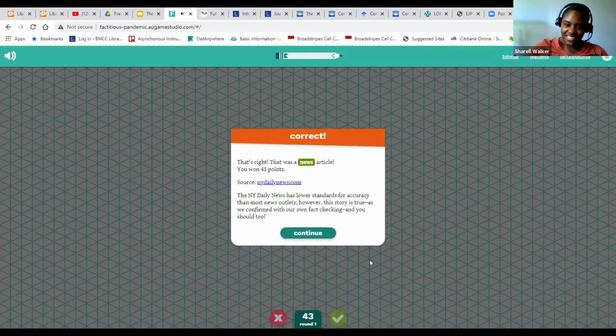And that was correct. And then it explains to you how you can tell whether or not the story is correct or not. It does mention that the New York Daily News has lower standards for accuracy than most news outlets. However, this story is true, as we confirmed with our own fact checking, and you should too.